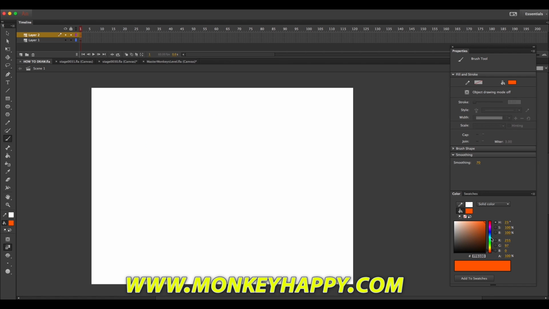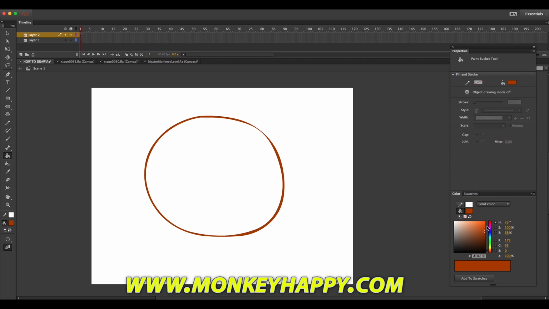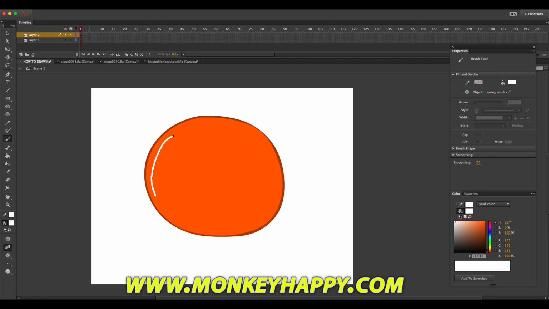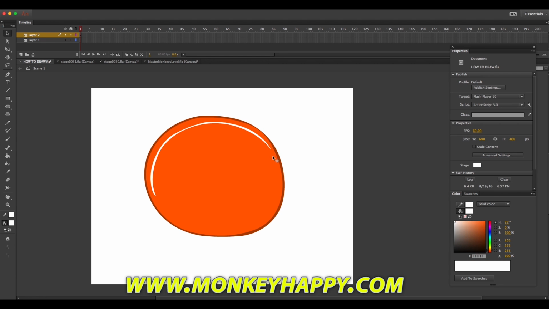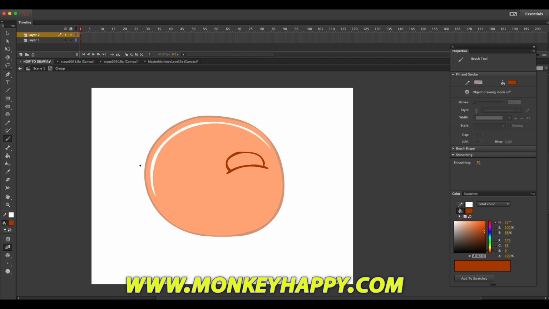Okay, start with a blank canvas and just draw a circle. That's going to be the body, using the brush tool. Fill it in with the paint bucket and use the brush tool to draw a little highlight. Smooth it out with the selection tool.